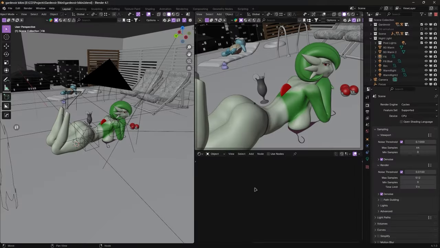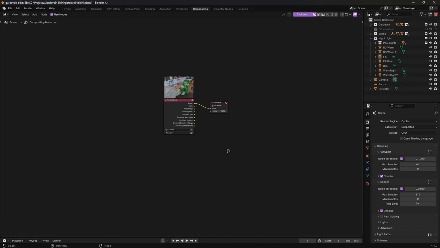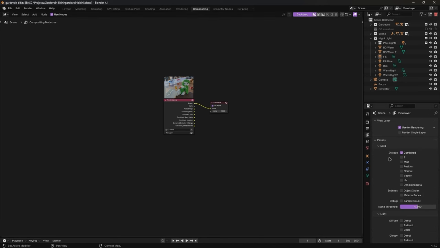The first thing we'll do is export our files from Blender. We're going to be using the compositor for that, which you can access by going to the compositing tab. The first thing we'll do is select our render passes by going to the view layer panel. You can see that the combined pass is on by default.